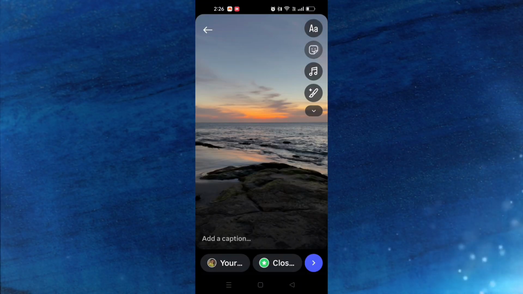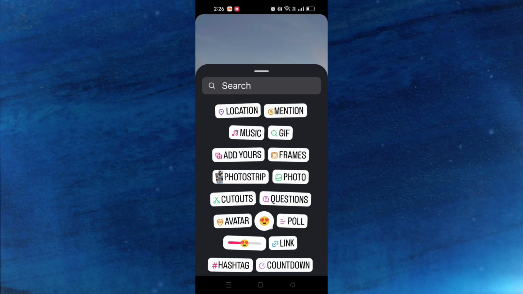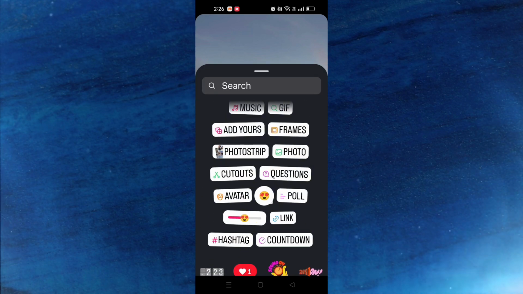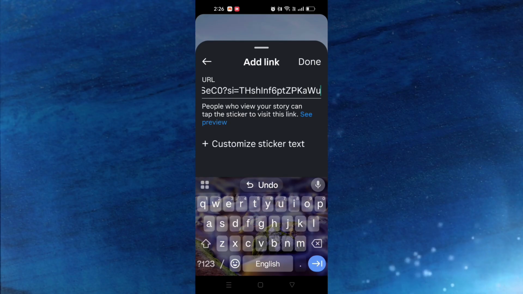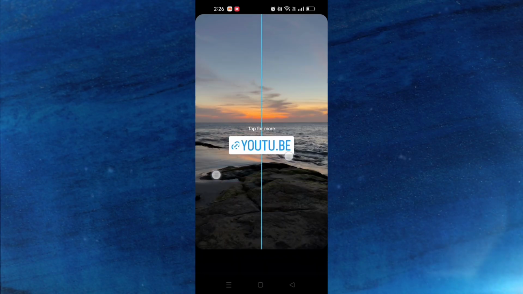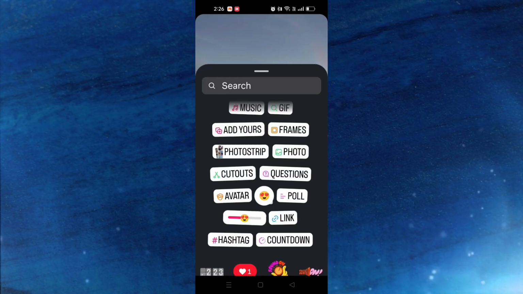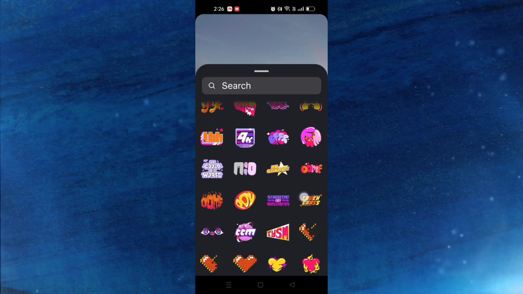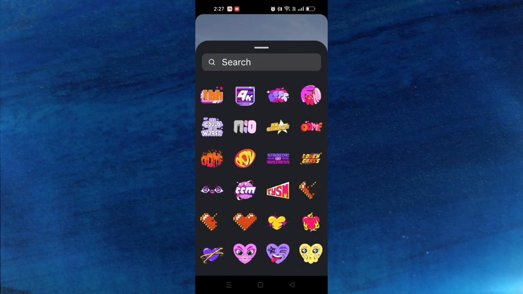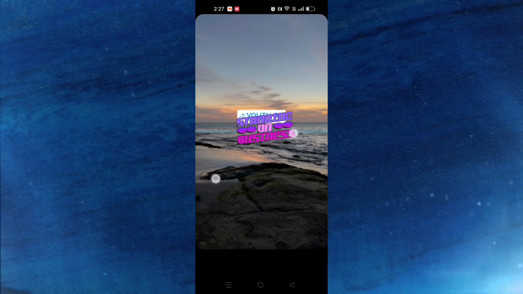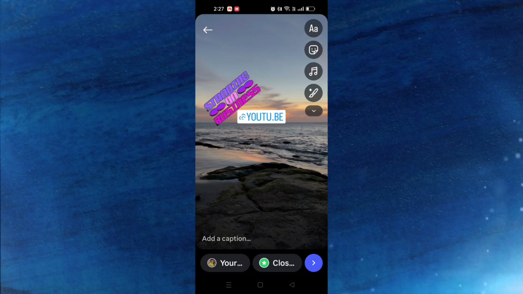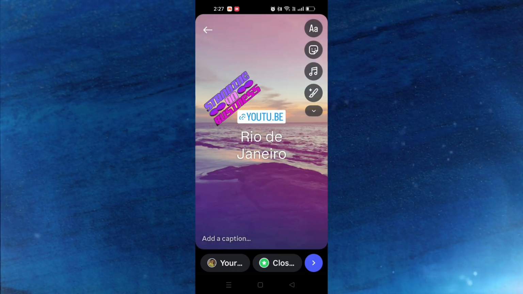Tap at the top and select Link with the chain icon. Paste the link into the URL section. Customize your story with text, stickers, or other features. Post your story.